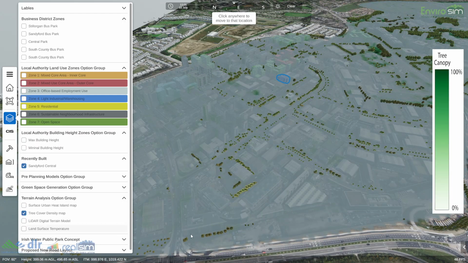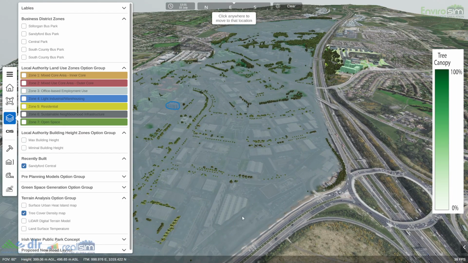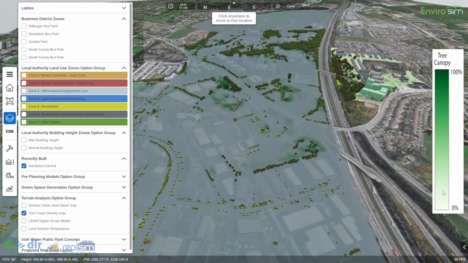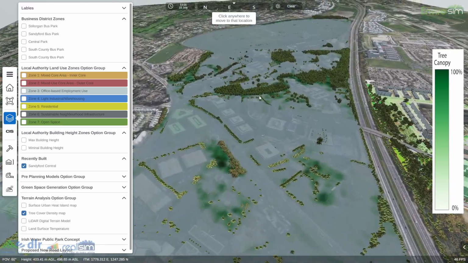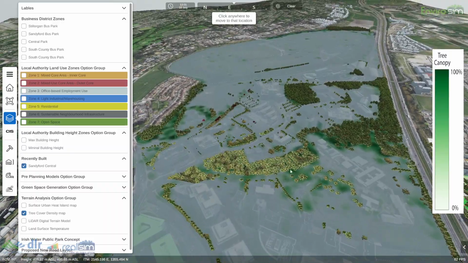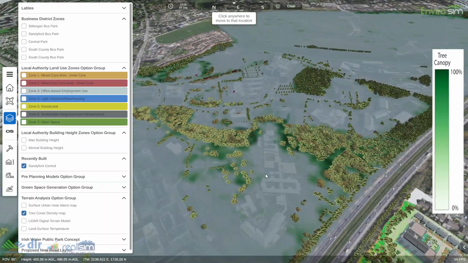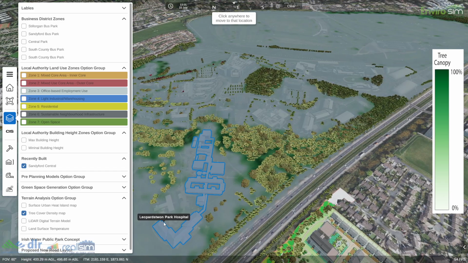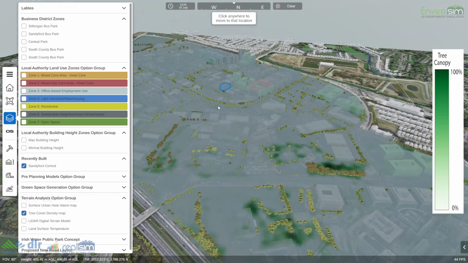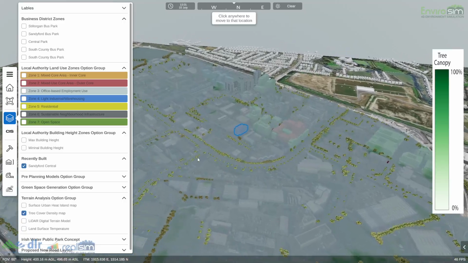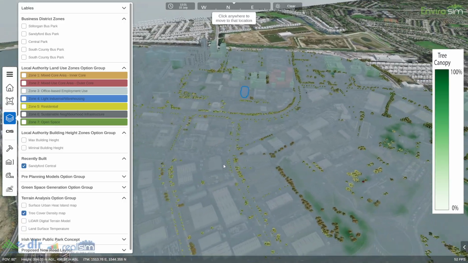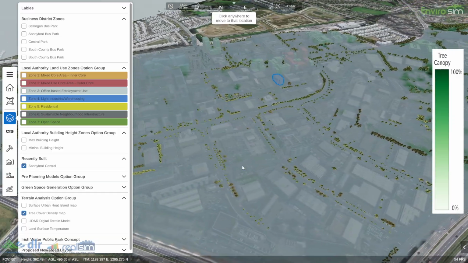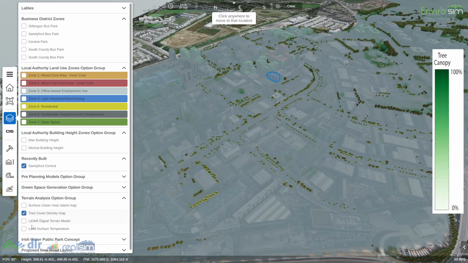And we've also got a tree density cover map. Again, very low in terms of density. It's only when you get towards Central Park and Leopardstown here where you have some vegetation, you start to see these greens. But the main bulk of the area is not well endowed with green space. So that's something obviously Sandyford and Dún Laoghaire-Rathdown Council wish to change.